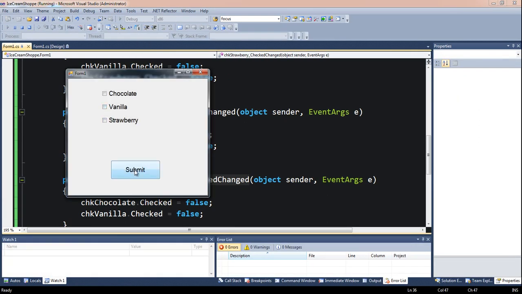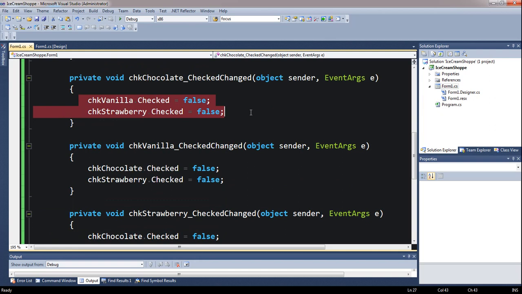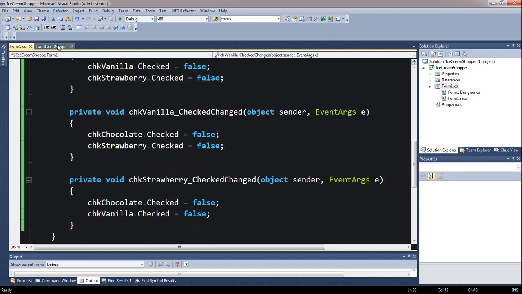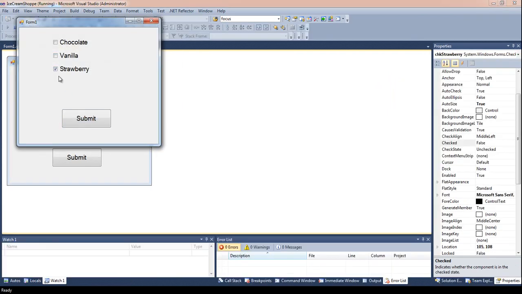So now, if I check one, it unchecks the other, but it doesn't look perfect. I think something's wrong with my code here. Strawberry, I'm unchecking. Vanilla, it should be working. So who knows what's going on. I think what's happening is that it's firing when I uncheck it as well. So when it gets unchecked, it does some extra weird stuff. But that's okay.